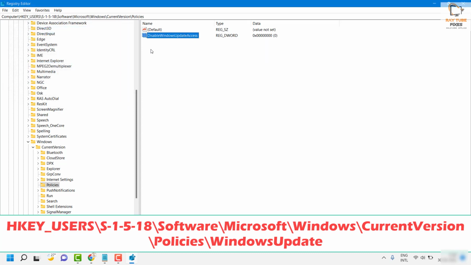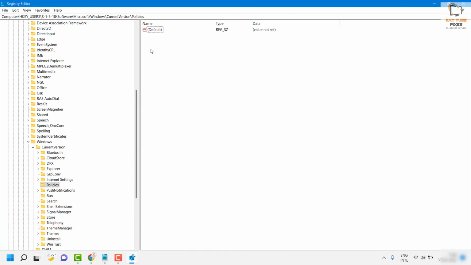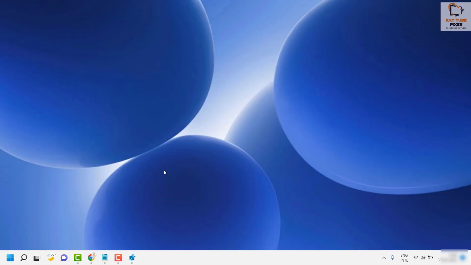Or else you can also go ahead and delete this key. Make sure you delete the right key. I will also mention this key in the description, so you can copy the key and follow the path from the video description. I would suggest you delete the key, restart the computer and try to check for the updates.